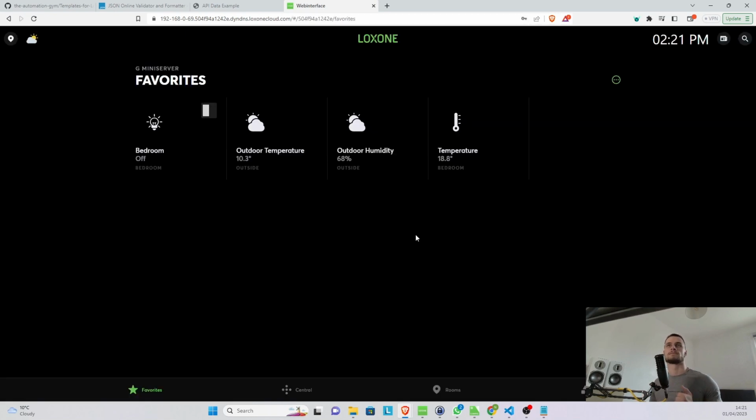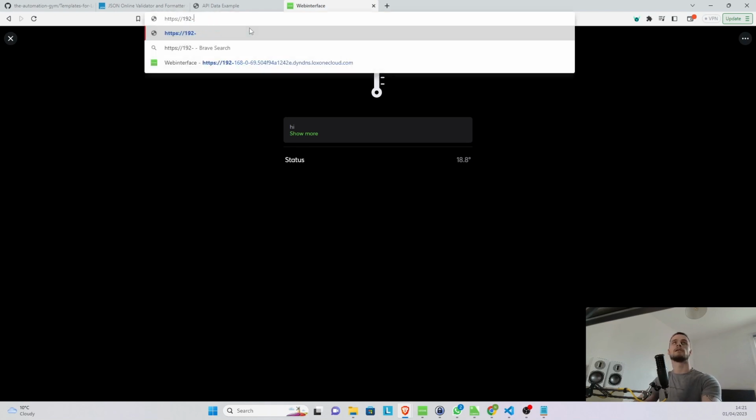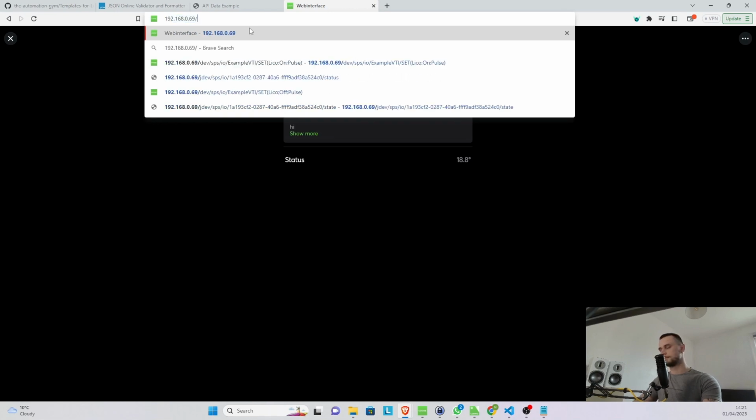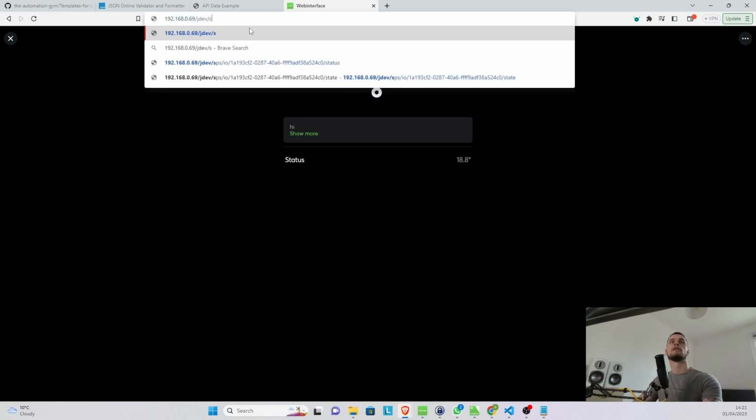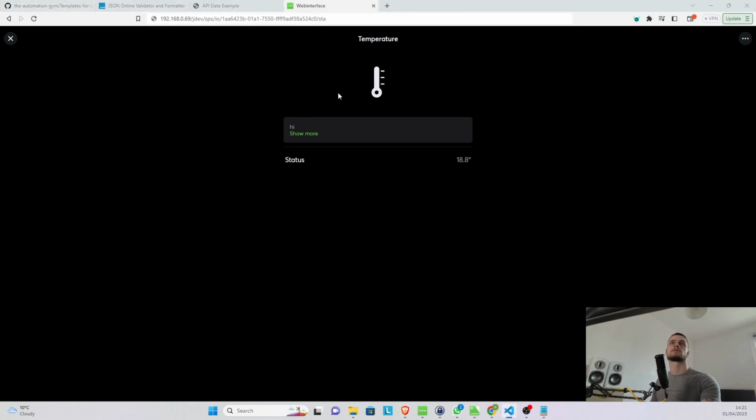If you are visualizing that specific element, for example, "I am the temperature of the bedroom," you can click on it, and up in here you will also be able to see that information. So I can copy the unique identifier, and then we can try again, going to the Miniserver, 192, JDev, SPS, IO, unique identifier, and then we're looking for, let's see, is it state? Let me just double check my code. Yes, it is called state.